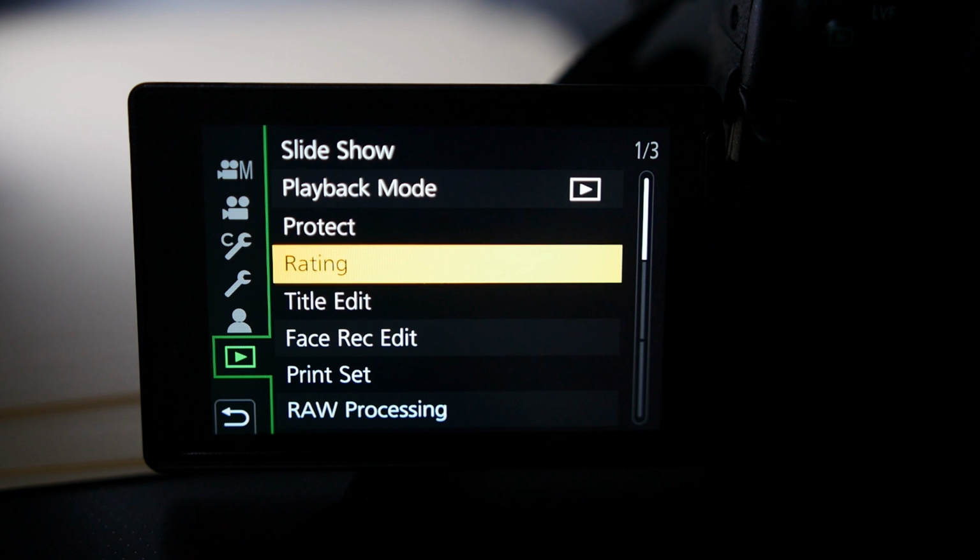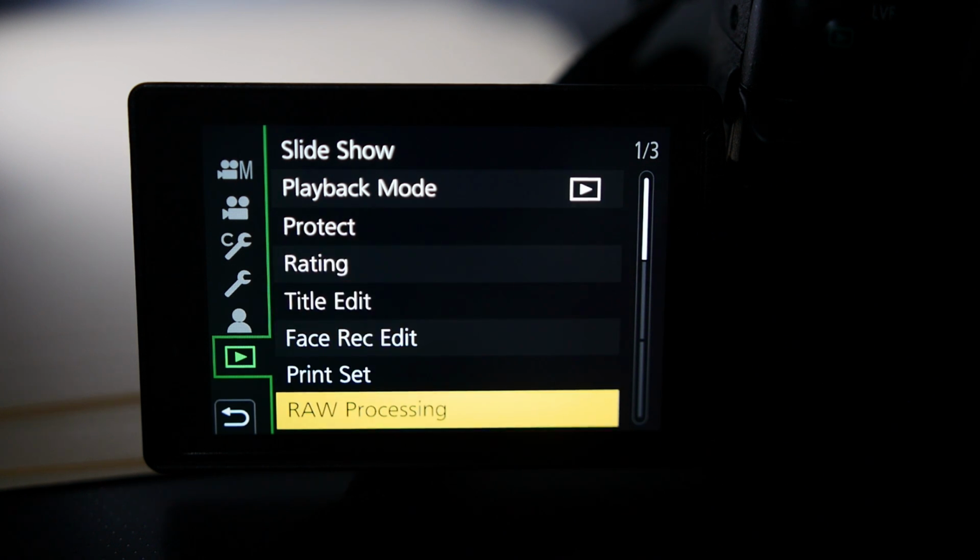You can set a rating. What I do use this for is sometimes for raw processing. Let's say I only shot raw and I didn't shoot JPEG, and I wanted to process a raw photo into a JPEG and do some kind of adjustments, I could do that there.